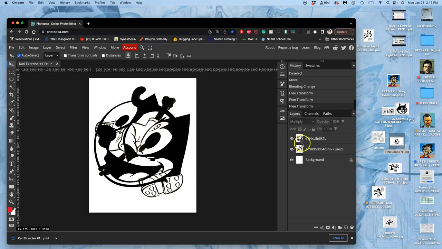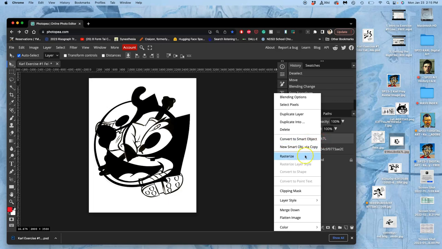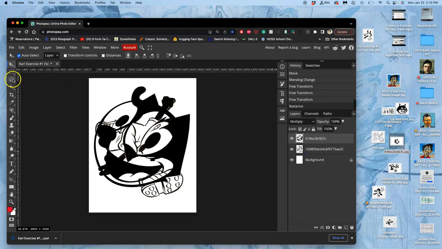Okay, so now I have two layers. One is on multiply mode so that I can see the layers underneath it. If I want to delete from it, and I do, I need to first rasterize it, and then I can use my lasso tool. And then I can start deleting. Like maybe I don't want this nose.